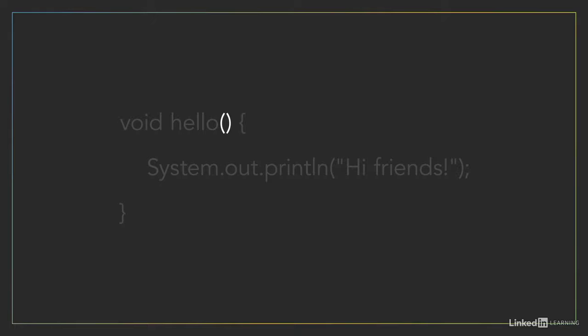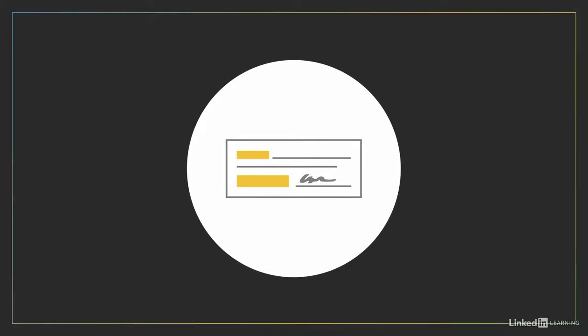But what's totally different here? It's the void keyword in front of our function name. Can you guess what that void means? It means that our function doesn't return a value. Similar to how we can't get any money back from a voided check. It has no value. Unlike Python, Java requires that you always specify explicitly what the return type is of a function, even when that function isn't going to return a value.